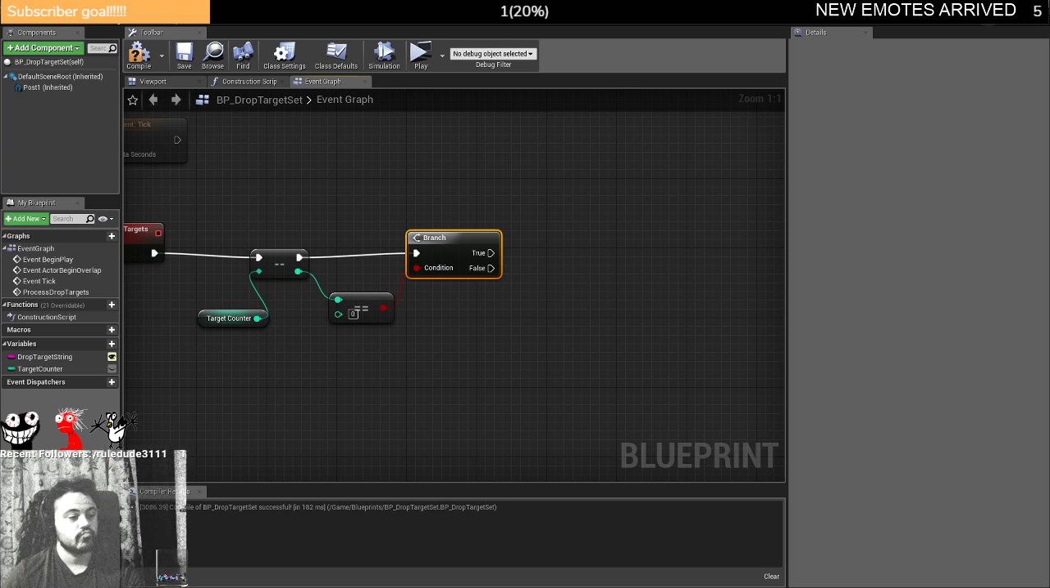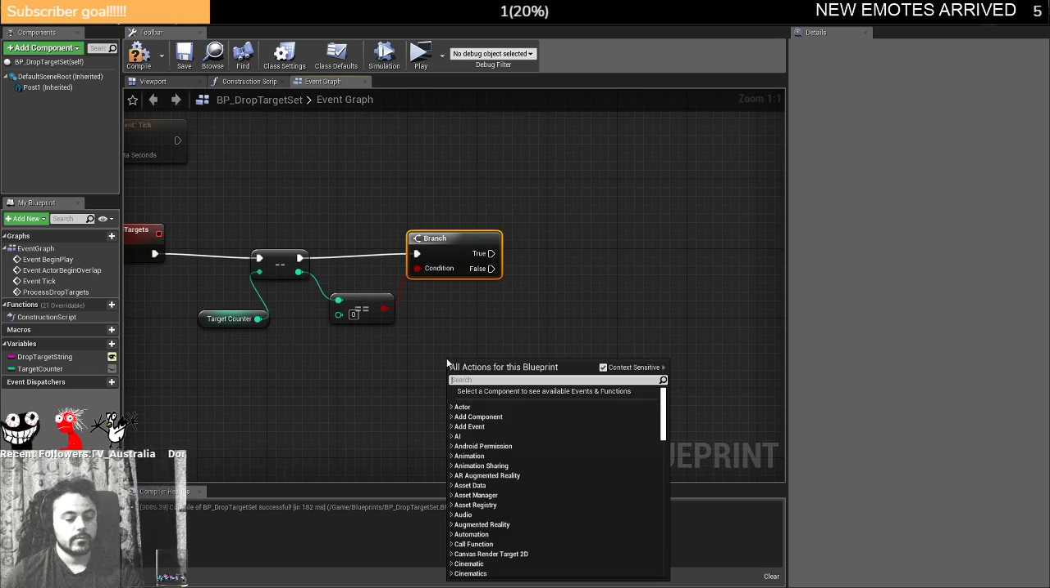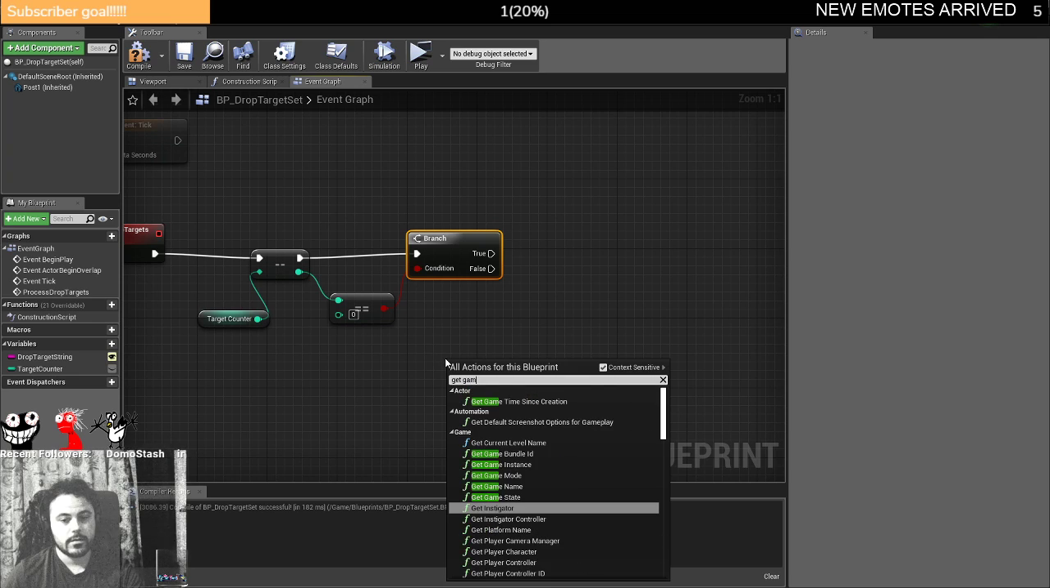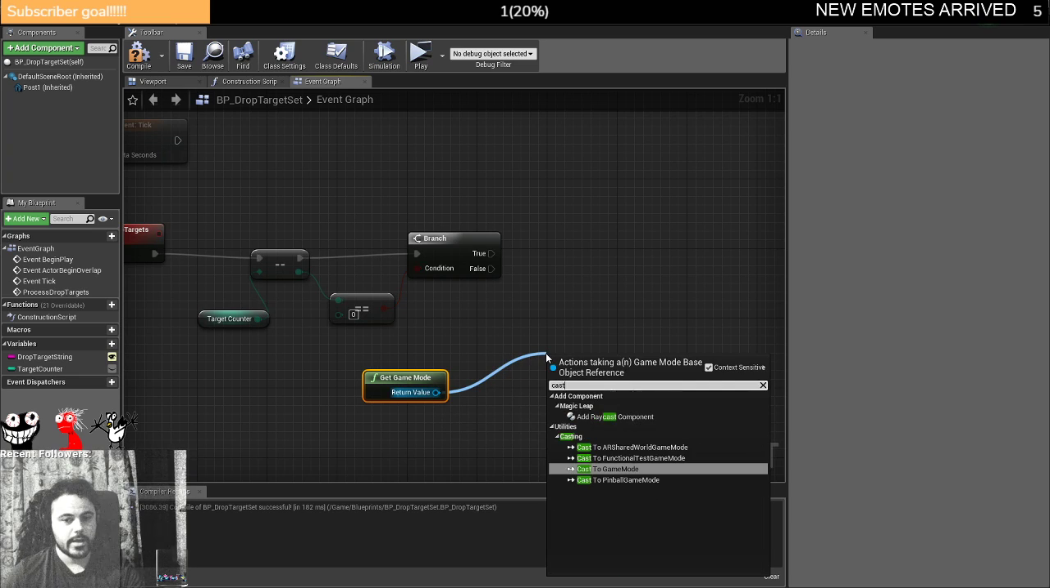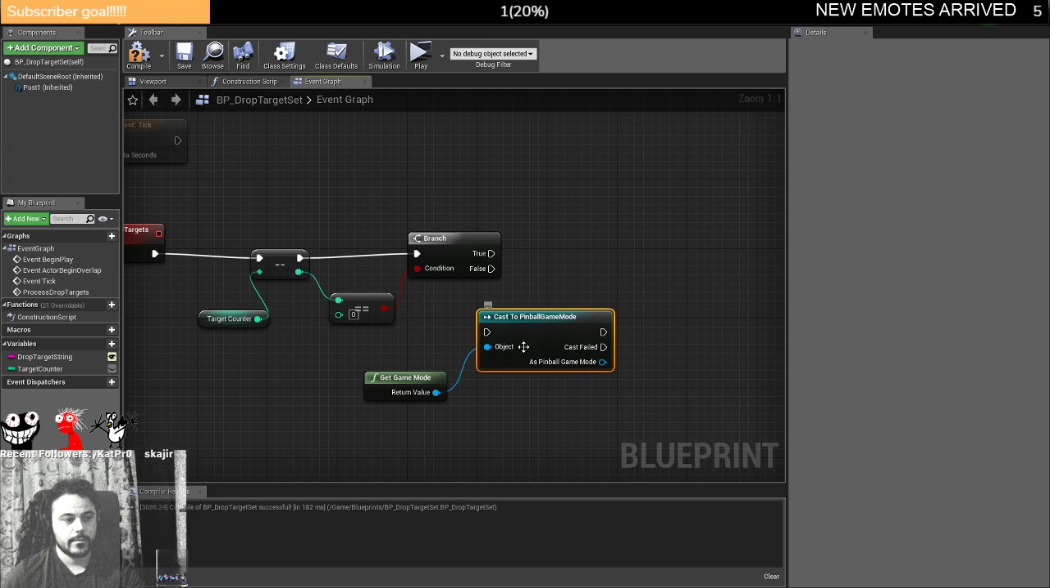What I'm going to do is get the game mode. Get game mode. I'm going to cast it to the pinball game mode, get the multiplier, and I'm simply going to drag off of that and type plus.